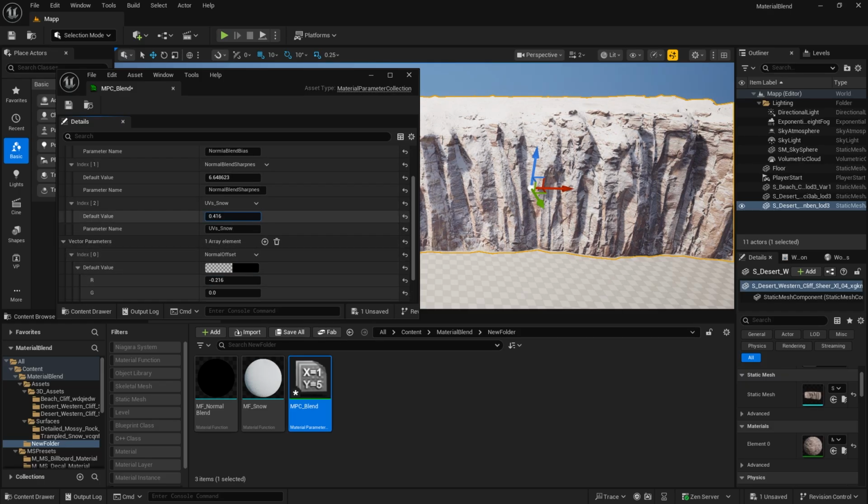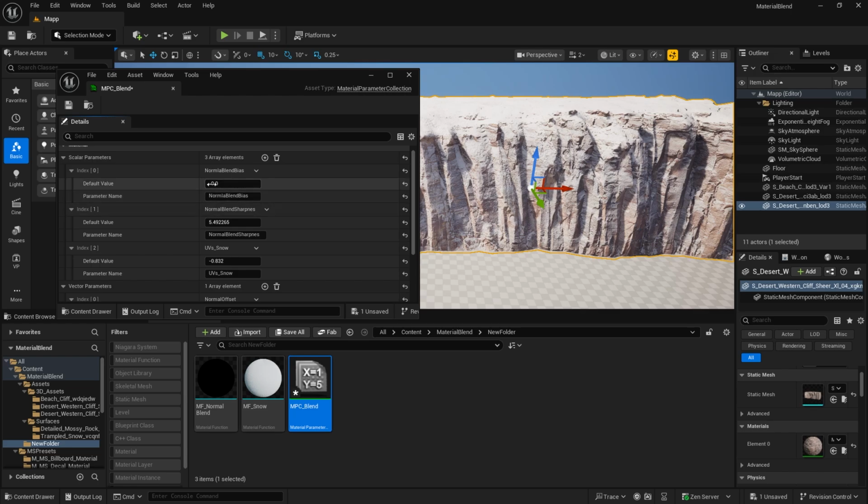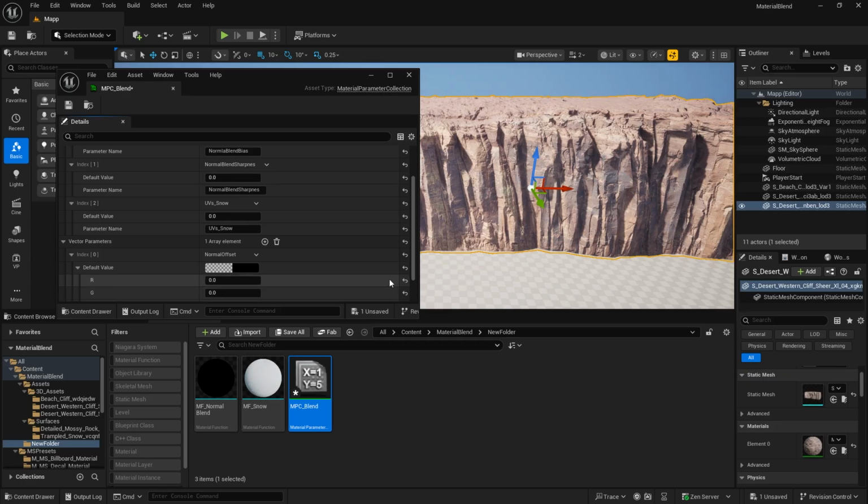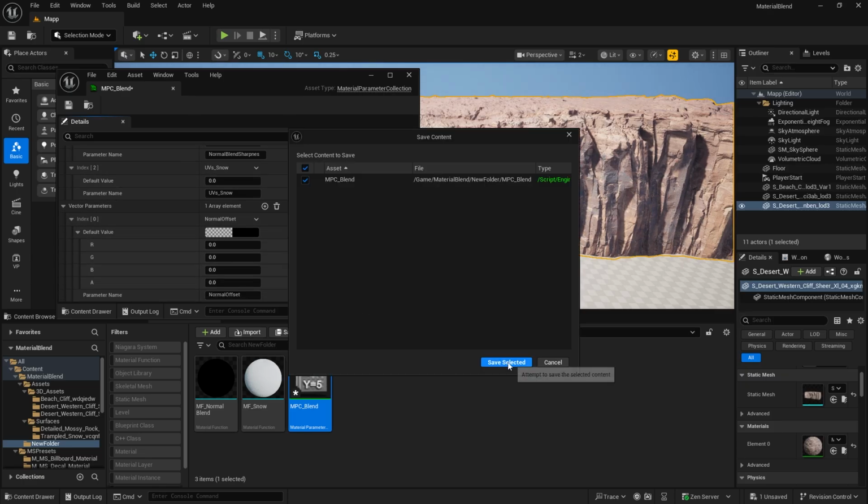To wrap up, in the rest of this video, I also created another material function for grass, and inside the master material, I added a switch so I can toggle between snow and grass. I won't go into detail here, but you can simply follow along in the video.